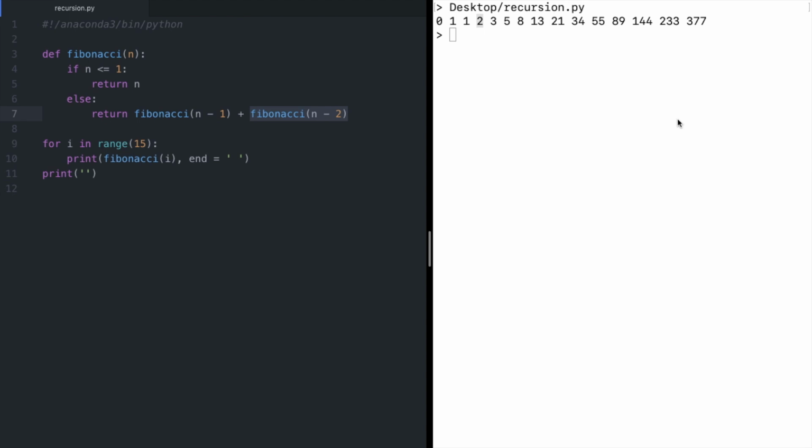So I'll walk through another example of recursion in my next video, in which I'll cover bubble sort, and I'll go through implementing it both iteratively and recursively.